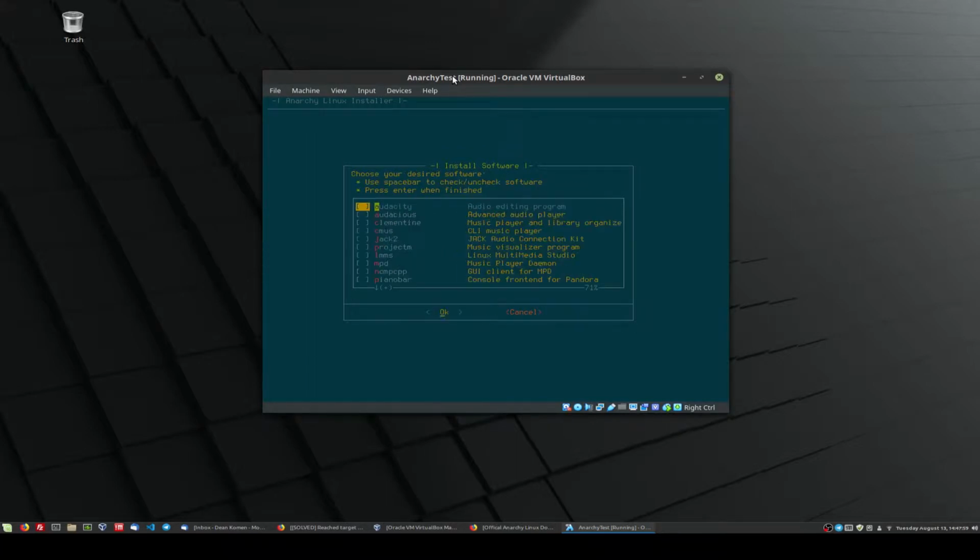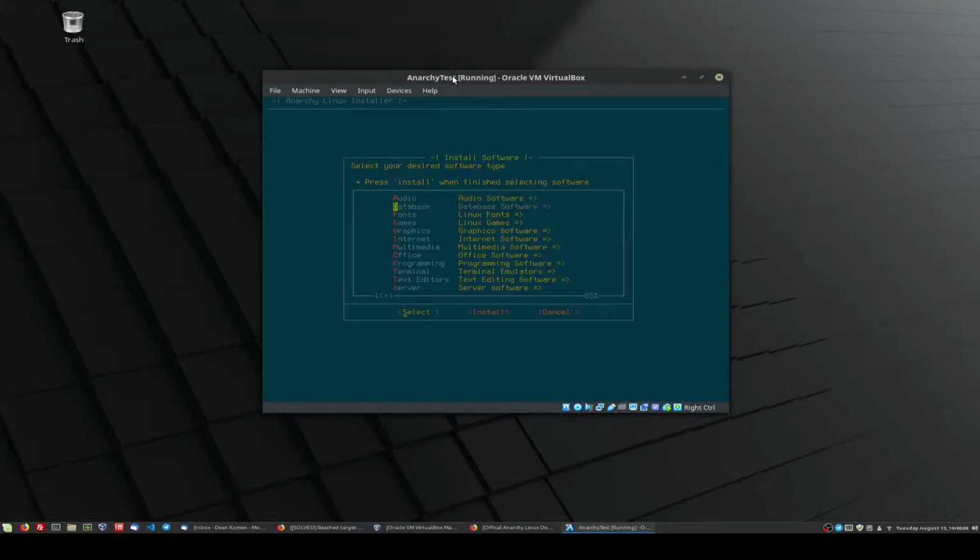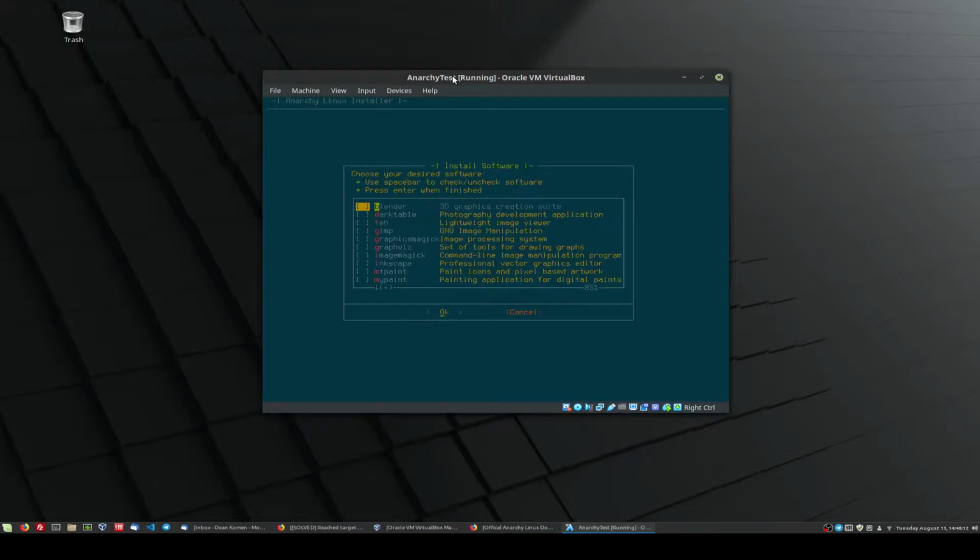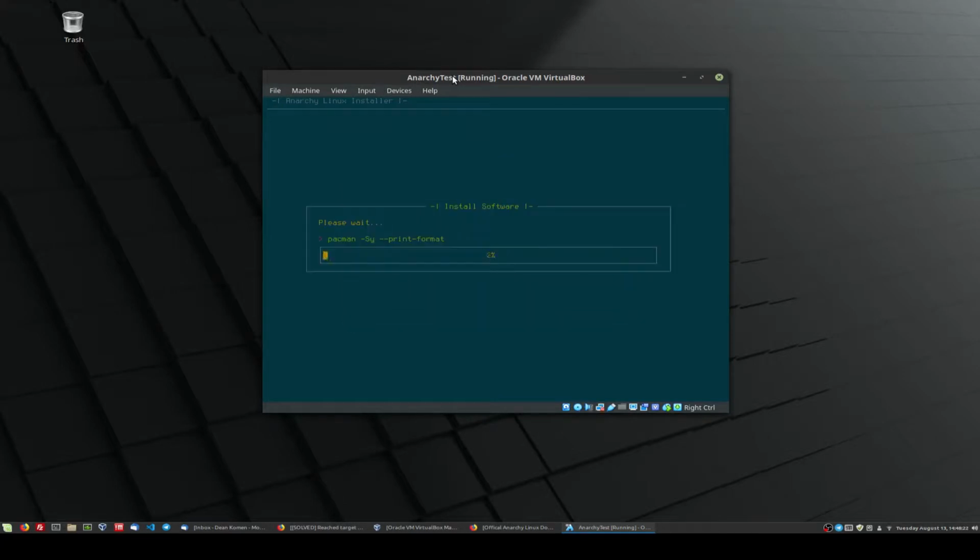Well, let's see what they got under audio. Audacity is nice. A whole lot of things here. Rhythmbox. Okay, cancel that. Databases, I assume MariaDB, etc. Fonts, games, graphics. See what they got under graphics. Gimp. We want to select Gimp. See which version it installs there. It should be 2.10. And a couple of other options here. And okay on that.